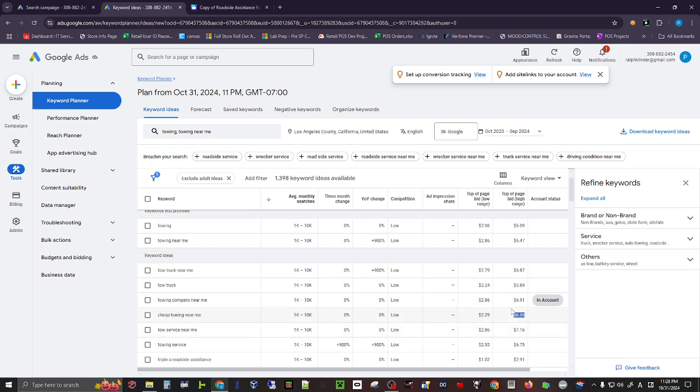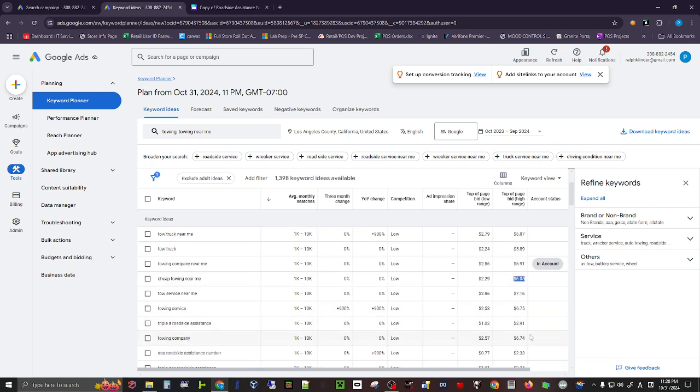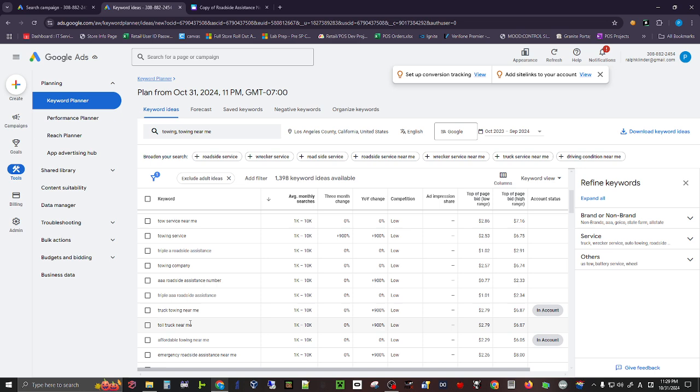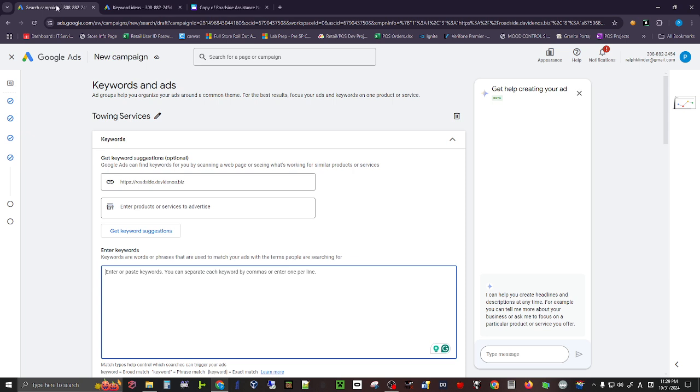I'm going to start going through, and I like to target the keywords that are around $3 to $5, something like that. So towing company. Let's keep looking through here. Towing, tow truck, towing near me. Affordable towing near me. That might be a good one. Let's target that one. So what I do is I highlight it, I copy it, and I come over to this first tab, and I put these square brackets and paste it in the center. These square brackets mean that this is exactly what somebody's typing in Google, and if they type it, it's going to show your ad.